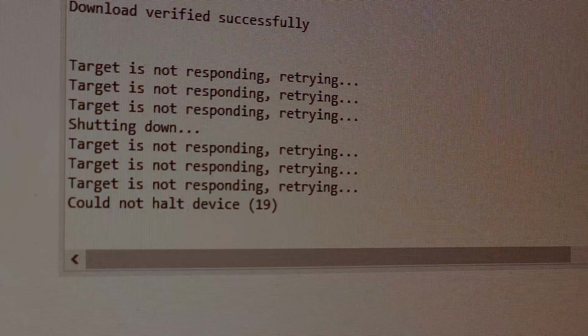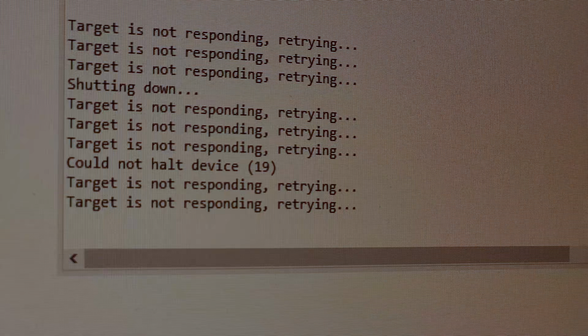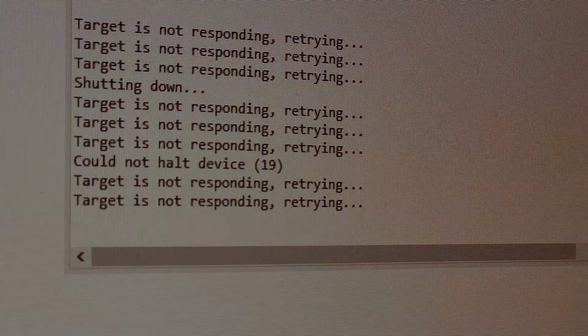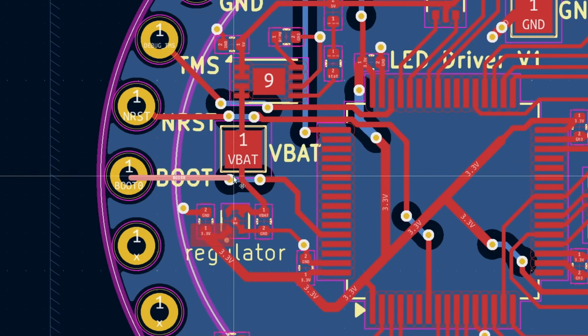I noticed something similar when I tried to flash a new program. The debugger gets stuck and it says the target is not responding. I'm already suspecting that it has to do with the boot 0 pin not being pulled down.